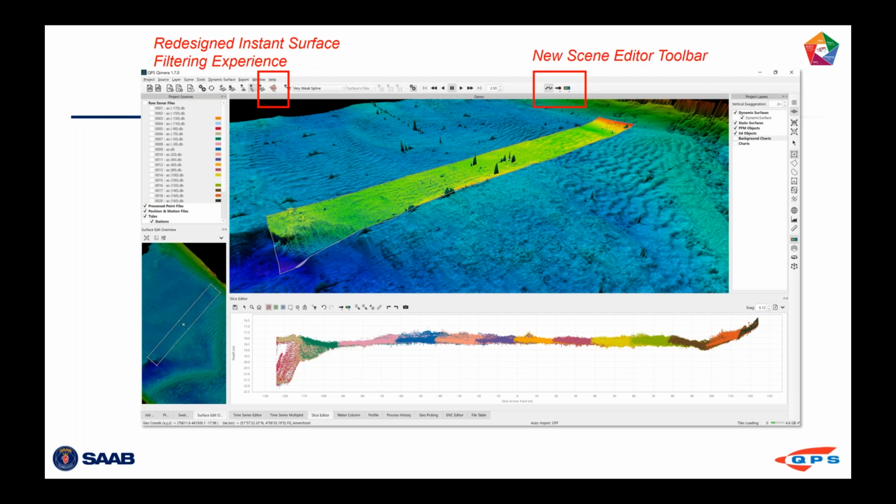We've decluttered the slice editor toolbar by moving the controls for the points that are in the scene. That's the middle area there that's in 3D. Those are now up in a new scene editor toolbar that lets you control how they're shown, and it's completely decoupled from the slice editor itself.